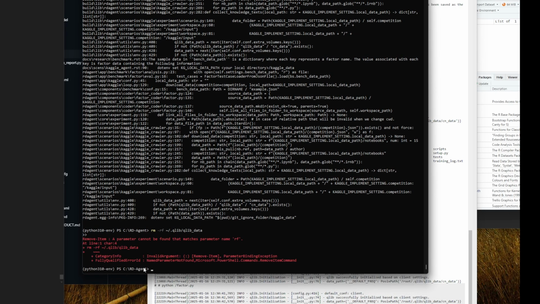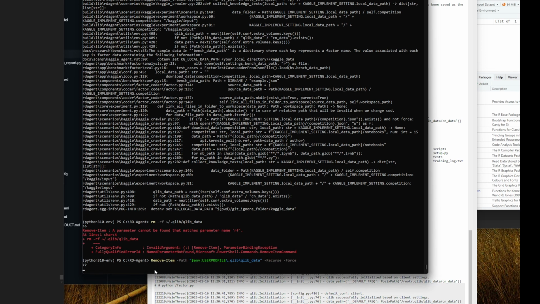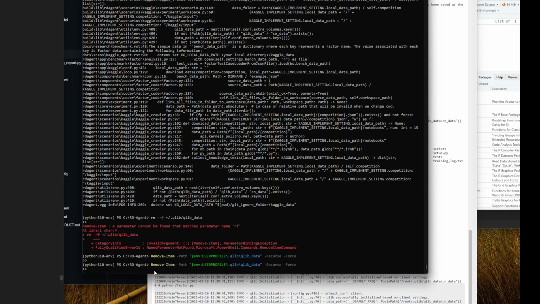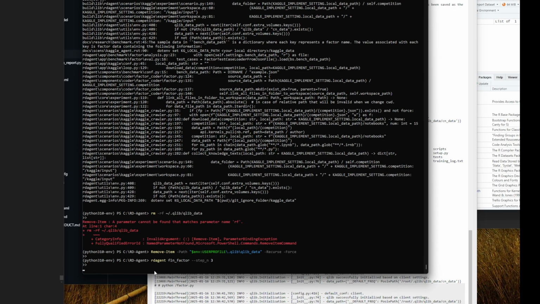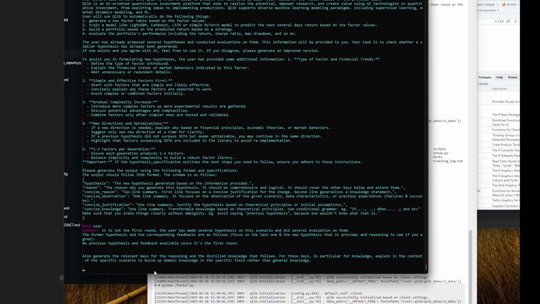That didn't seem to work, did it? Oh, maybe I have to do it on the Qlib side. Oh no, it's just the wrong command. Here we go. For PowerShell, it's that. So if that removed the cache data, will it then do step 3 okay? Worth a shot.